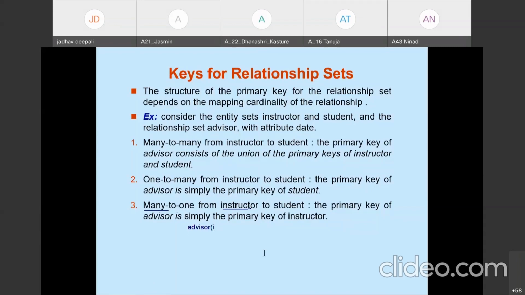I write here the attributes of advisor: IID, SID, and date. Among that, what is the primary key here? Many side. Who is at many side? The instructor is at many side. So the IID becomes the primary key of the advisor now. That is many to many. Sorry, many to one. So I write here the primary key of the advisor relation now in this case is IID.